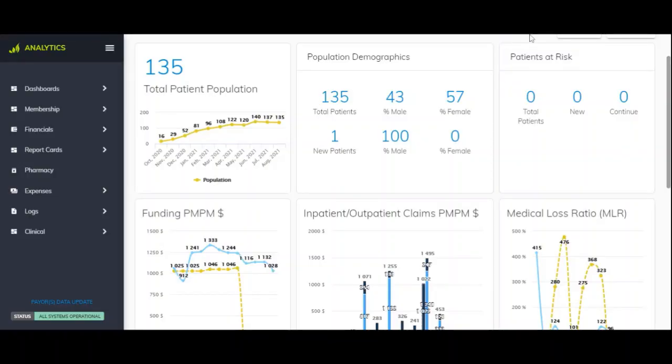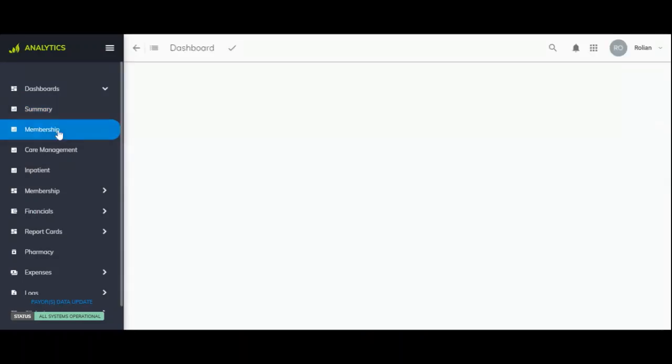We're going to be reviewing how to use analytics to manage memberships. First, we need to log in to our account, go to Analytics, and from there, go to the left side menu, click on Dashboard, and hit Membership.